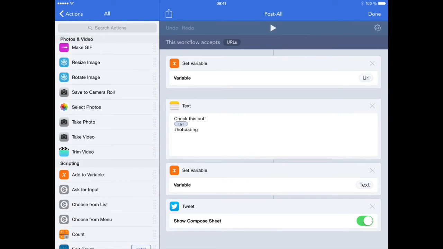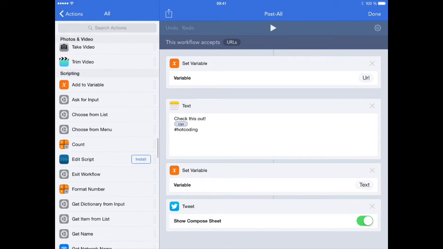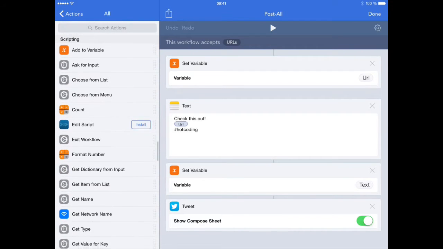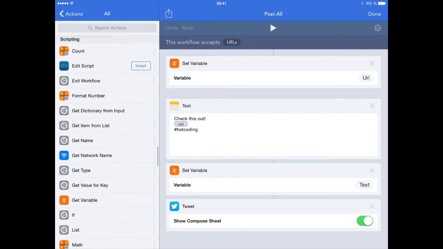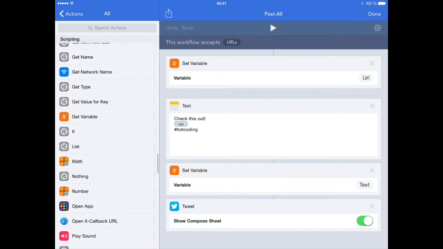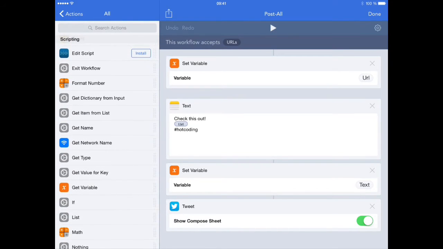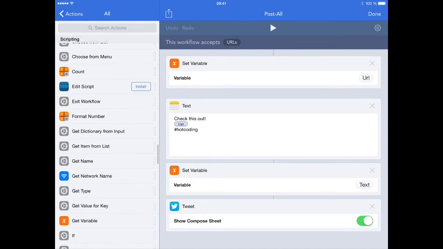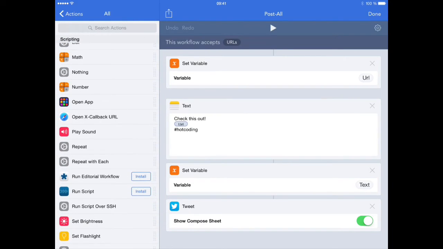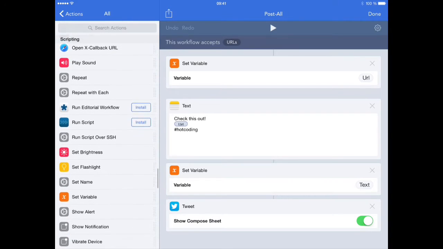You also have scripting with conditionals, like if, and something looking like a while. It's actually called repeat. Where is it? There we go, repeat with each. There's a lot of stuff you can do.